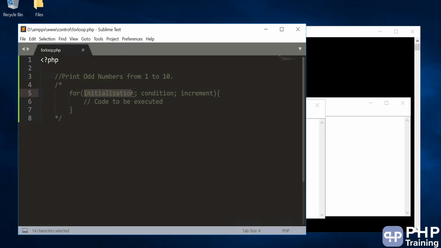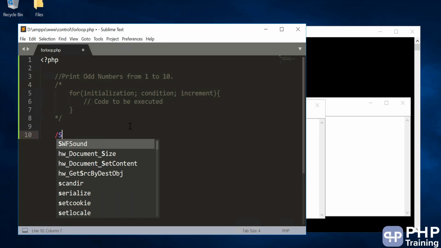The first part is called the initialization part, wherein you initialize a variable, right? The second part is where you write a condition. Till the condition is true, this loop will get executed. Then you have an increment section wherein you can increment your variable. Okay, so let's look at an example and write the example of printing the odd numbers from 1 to 10. Okay, so we'll do a sample 1.